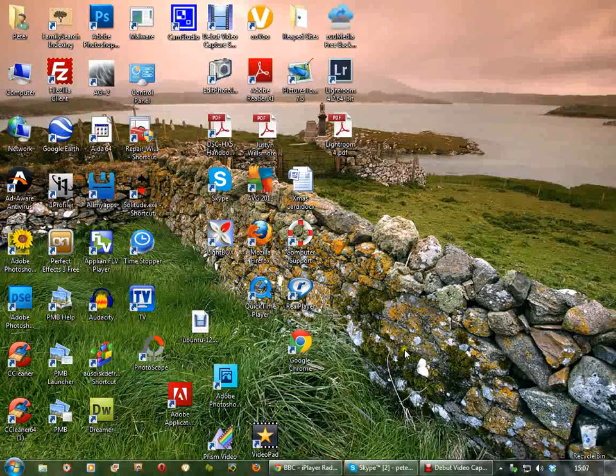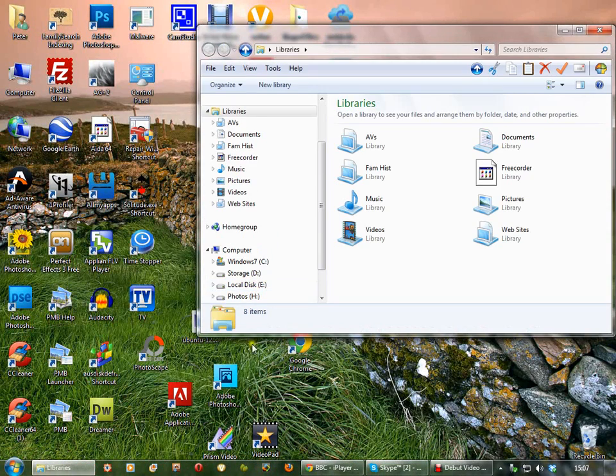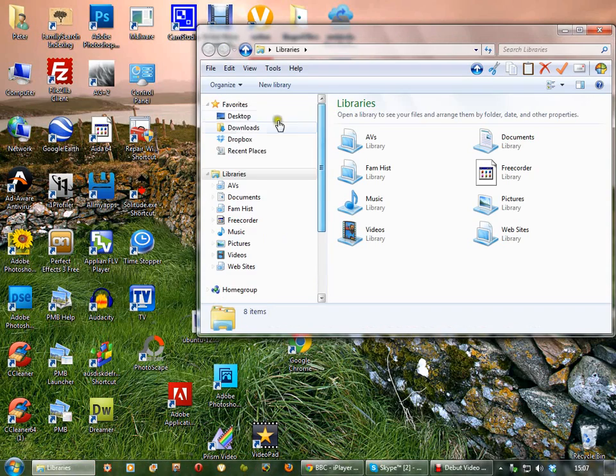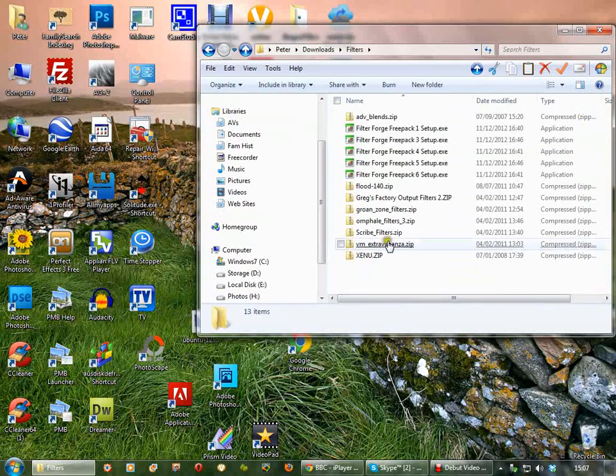Hello, this is a small short video on how to install FilterForge Freepacks. To do that we need to find where I've stored them, and I always store them under my downloads here. Under downloads I have one called Filters, and here we see 5 of the 6 that are currently available.